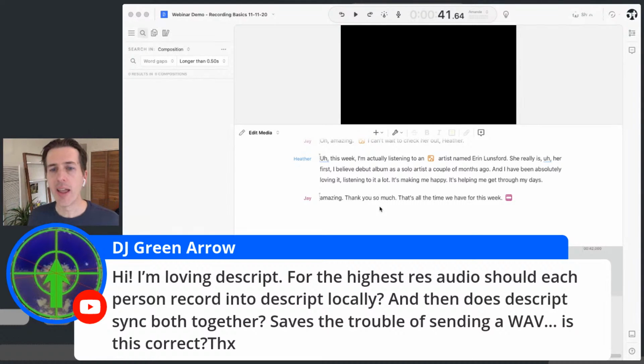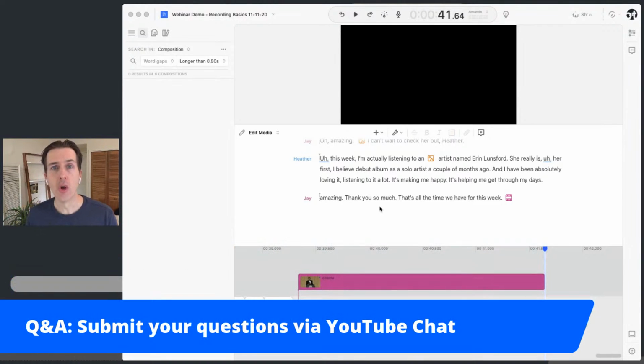DJ Green Arrow: Hey, I am loving Descript. For the highest res audio, should each person record into Descript locally, and then does Descript sync both together? Saves the trouble of sending a wave. Is this correct? Yes. So the way that Descript will record locally, I would totally recommend that approach.